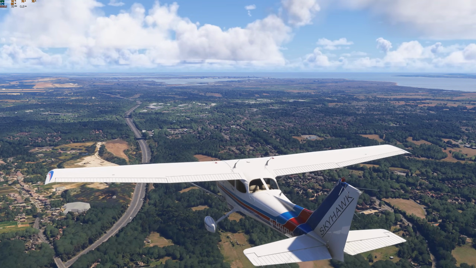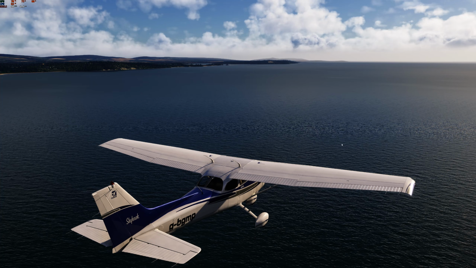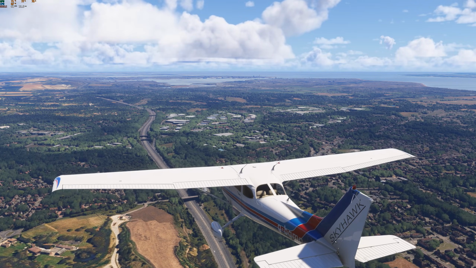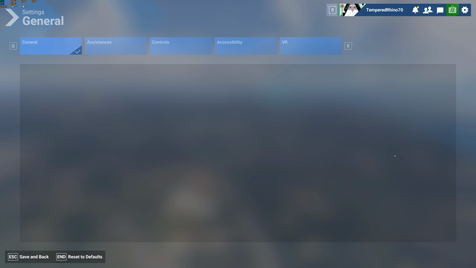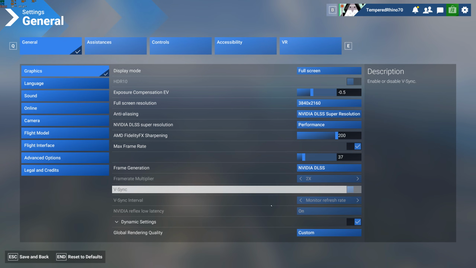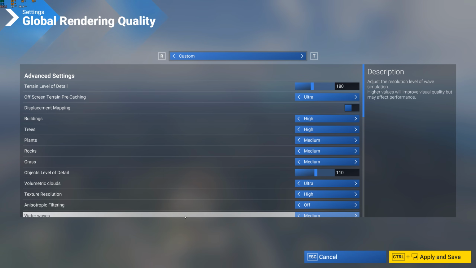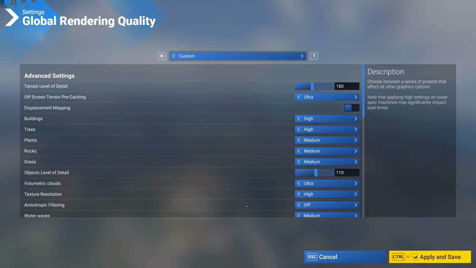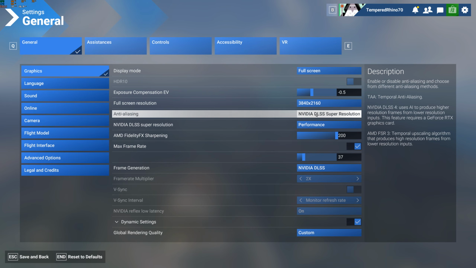Yeah, so how are we going to get rid of the other one? So to recap, it's this weirdness. So what you need to do is go to your NVIDIA control panel and turn it on to 16x, okay? Then return to your sim. In your settings there, we go to global rendering quality. Turn off anisotropic filtering here, all right? And then you can enable NVIDIA DLSS Super Resolution, which means you're going to get way better frame rates, of course.